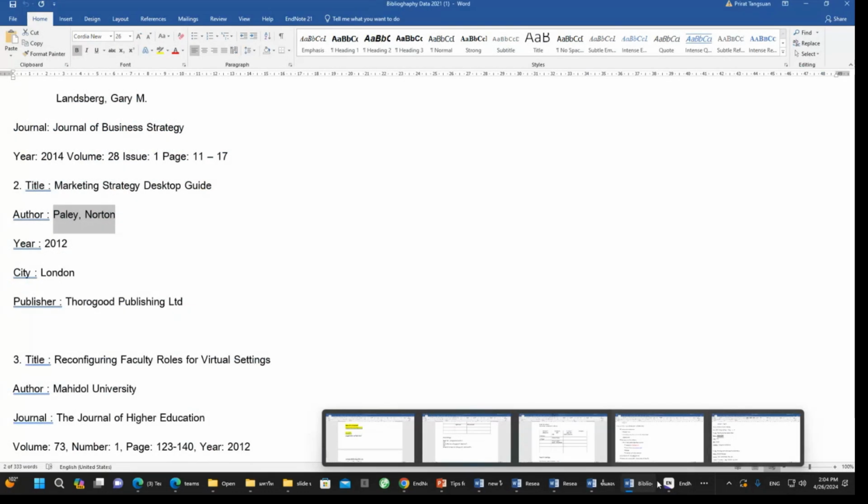So if the author is new, it means I never entered this author before in my library. But if the author is already indexed, it will show you in the list, and you don't need to type the whole name. You just press enter, and it will type automatically for you. If EndNote has never seen this author in my EndNote before, it will highlight it in red.